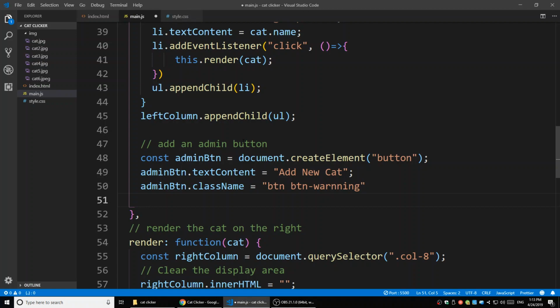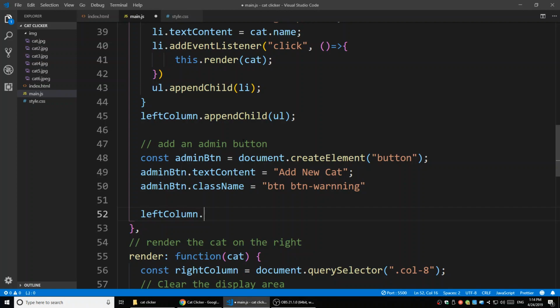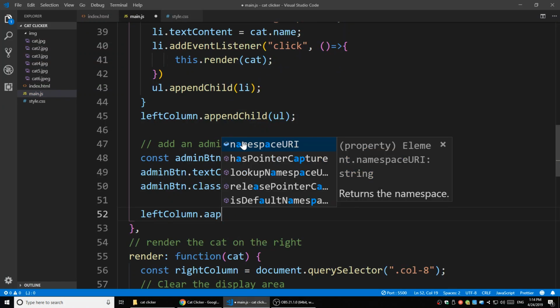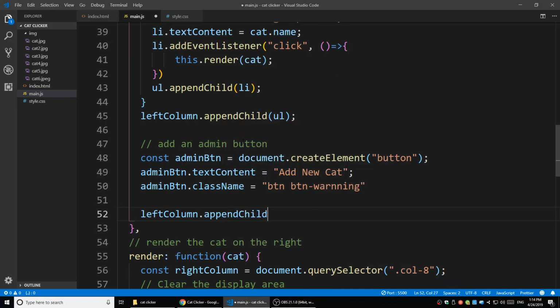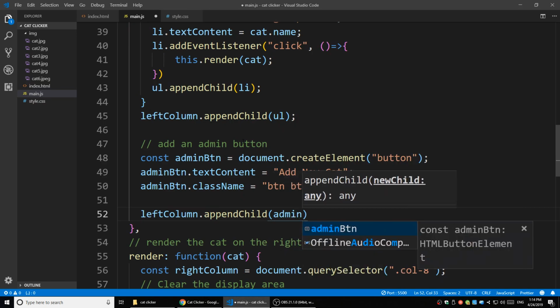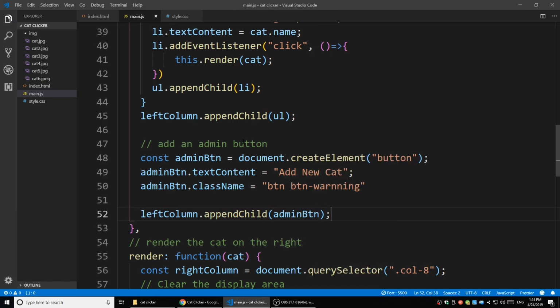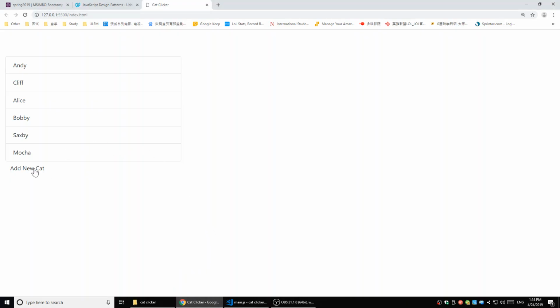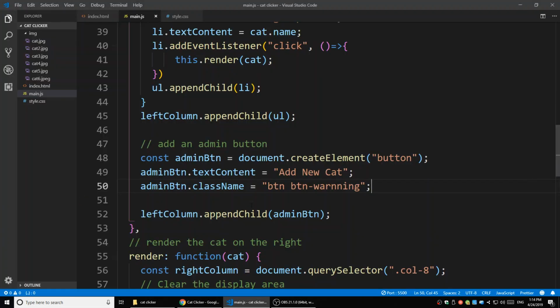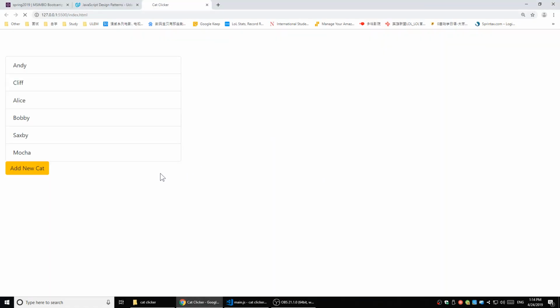All right, so also let's add it to the left column. See how it looks right now. Left column, appendChild, this admin button. Append this admin button into the left column. Okay, let's add a semicolon here. So here is a button. Oops, that looks good. Why is it not getting my class? btn-warning, maybe just one n. Yeah, here we go.